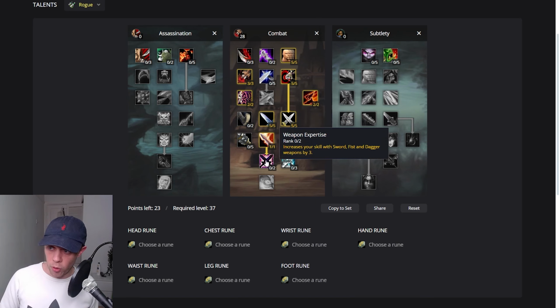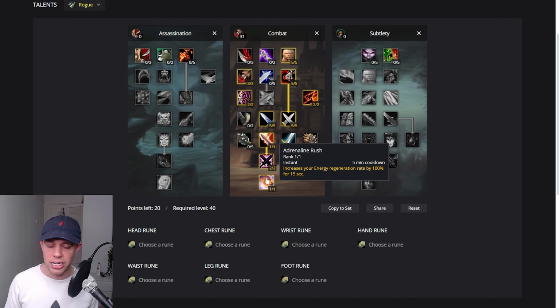For the remaining few points, we're going to put 2 out of 2 into Weapon Expertise, increasing our skill with sword, fist, and dagger weapons by 5, and then 1 out of 1 into Adrenaline Rush. Again, another cooldown on a 5-minute cooldown, increasing our energy regen rate by 100% for 15 seconds.